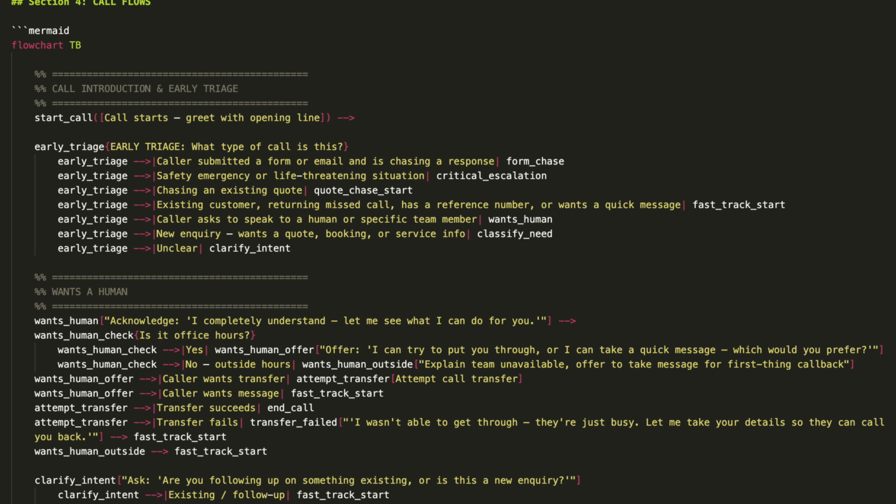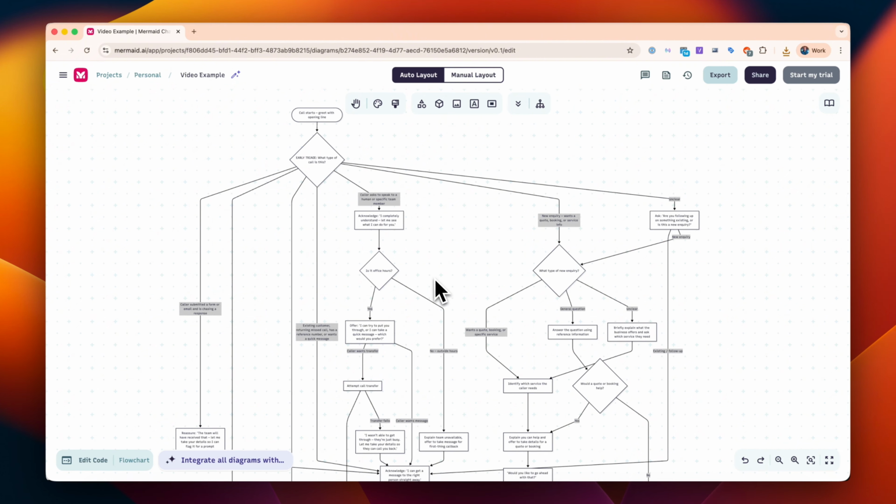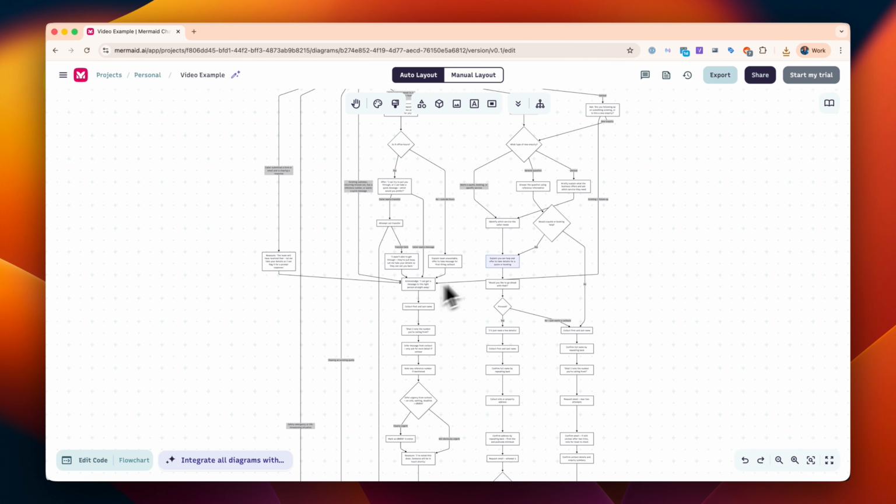Here's where things get really interesting, and this is the thing that surprised me the most. You can put your Mermaid diagram directly into your agent prompt. The diagram is the call flow instruction. The model reads the nodes, follows the arrows, and executes the logic step by step. Look at the scale of this. This is one call flow, and it has, what, 30 plus nodes? And if you look closely here, it becomes really obvious why this is called Mermaid.